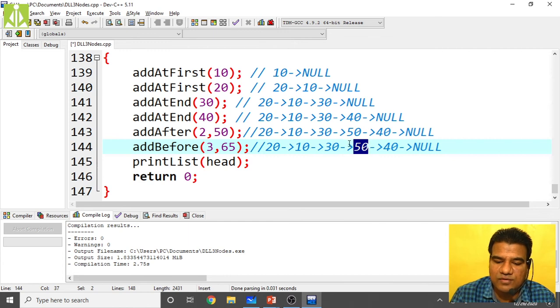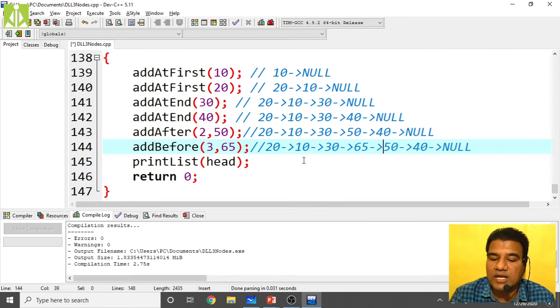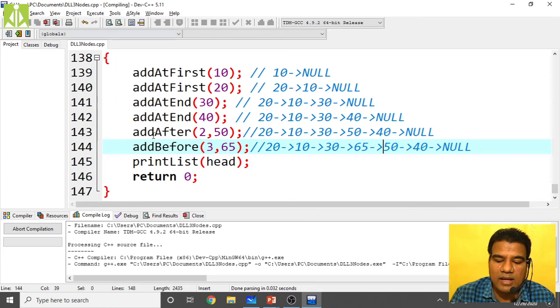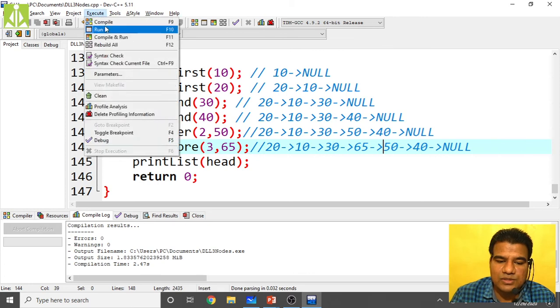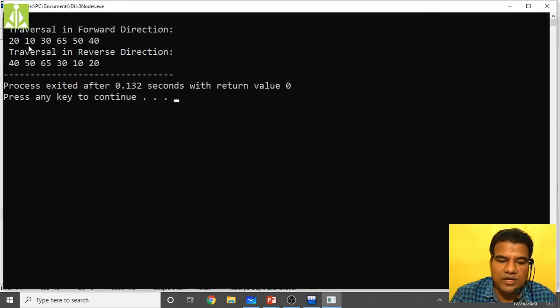So before this 50 we have to add 65. That is what I am doing over here, 65, like this. You need to get the output like this: 20, 10, 30, 65, 50, 45. Quickly go compile and see what output you are getting.